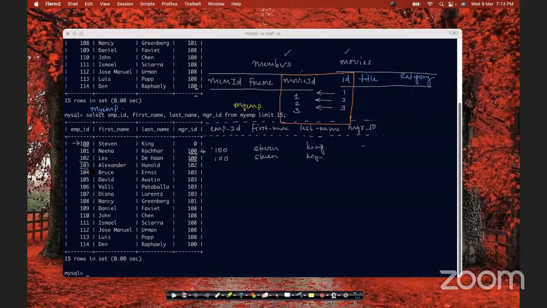How about the third record? The third record corresponds to Alexander, and his manager ID corresponds to employee ID 102. And what is 102? 102 is Lex's employee ID. Similarly, what is 103? 103 corresponds to Alexander's employee ID, and so on. Alexander, Hunald, or somebody, and so on. So you can write the matching records here.